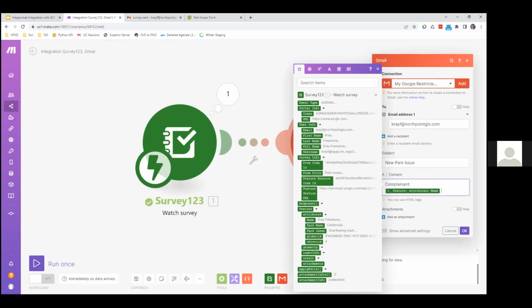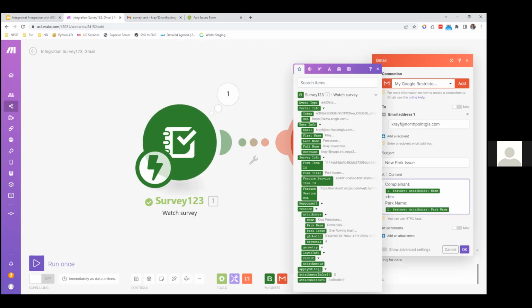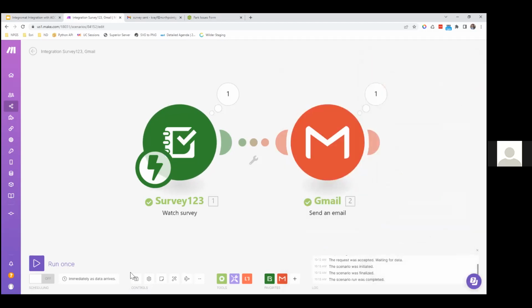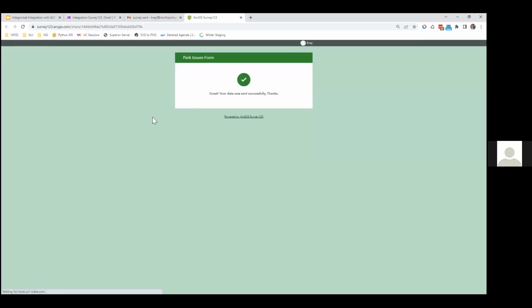name. This accepts HTML, so you can use HTML to format it. So I'm just going to put in a little break in there. Park name, click the park name, put in another break, and then issue, and I'll click the park issue, and that will all go there. So I'll click save. Again, to test it, I will just get that going.